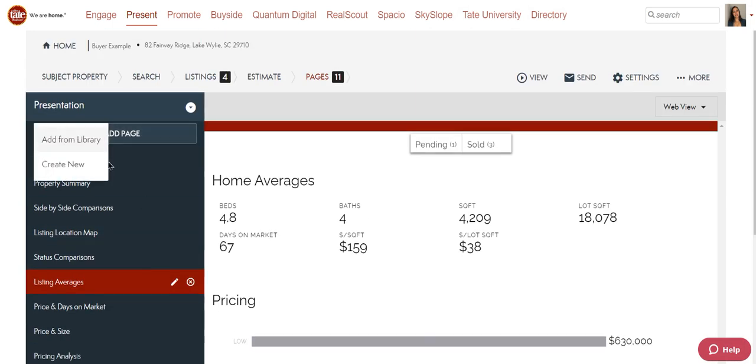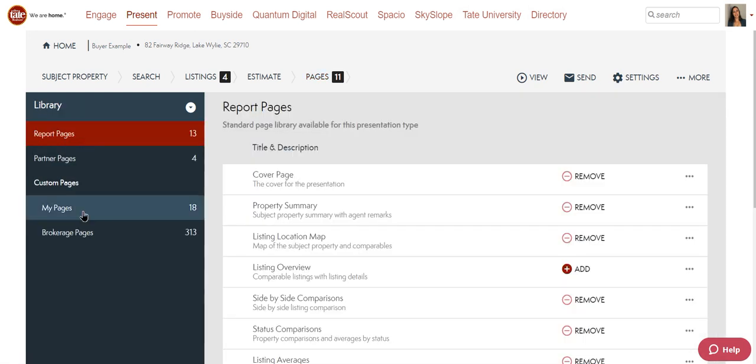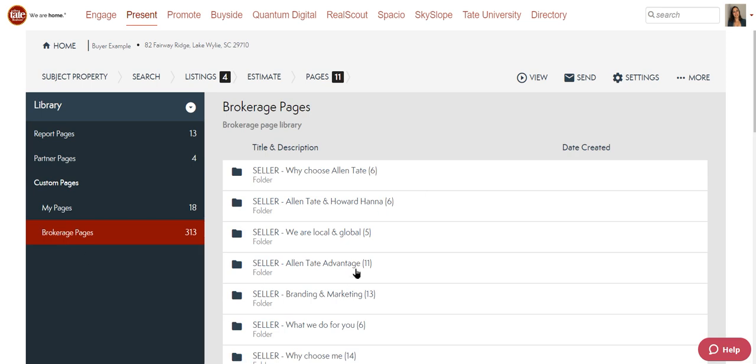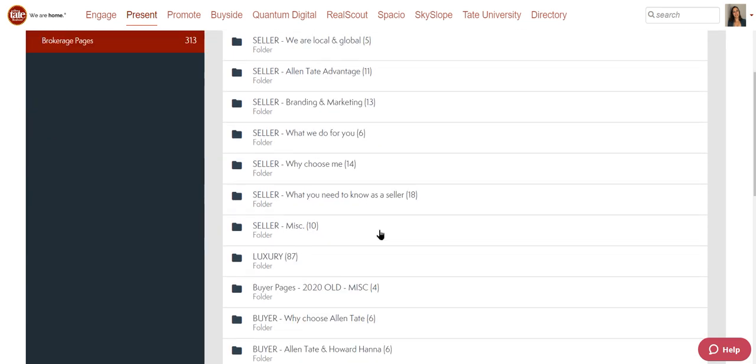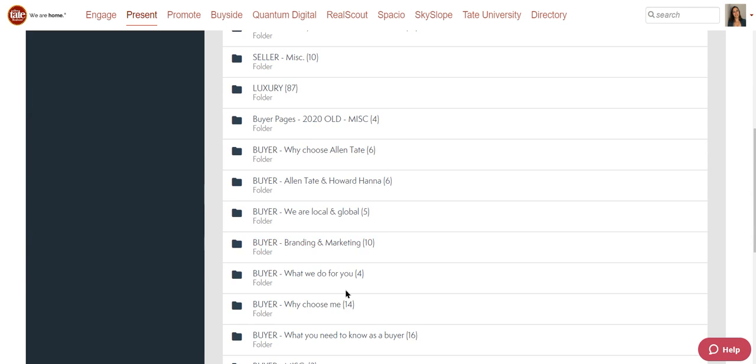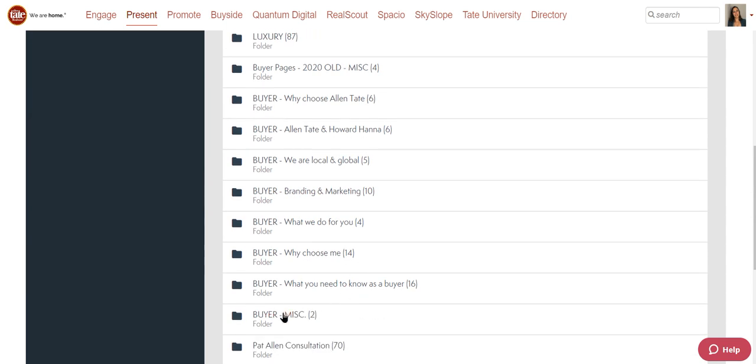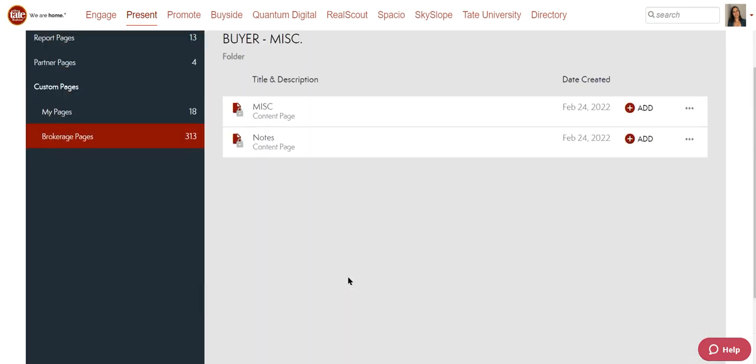You can add page by creating a new, if you have a PDF that you use or that the marketing concierge service uses for you. Add that in, add from the library. We have our partner pages, that's buy side, so that's more for listings. And then the brokerage pages here. We have a bunch for the seller. And then we have a bunch for the buyer as well. So you can kind of look through here and see if there's any that you really like.